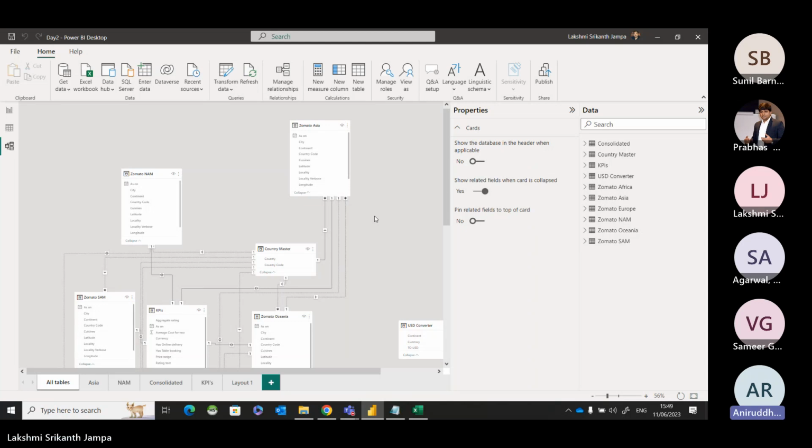Will the slicer work for a dotted connection as well, or only the solid connection? It will still work, because even with a dotted line the slicer works. But if you want to make it a live connection, then you just convert it into a solid line. That's it. Got it.